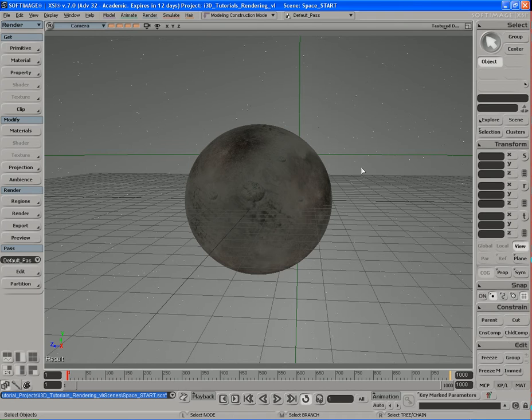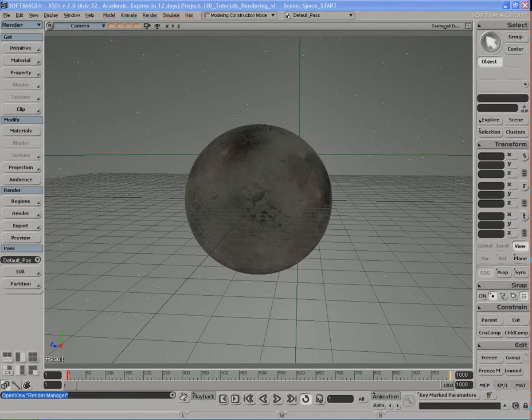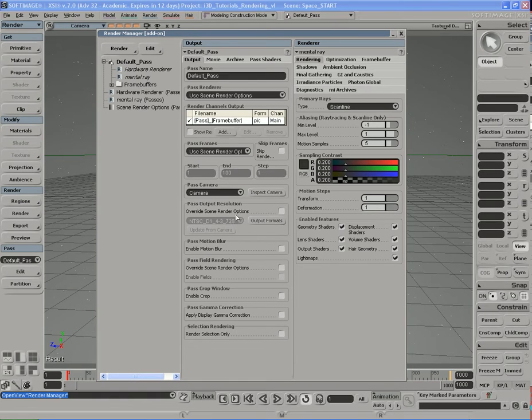When we want to preview render, we want to preview render fast, really, really fast. We don't want to get slowed down with preview renders because we're going to be doing preview renders all the time. So the first thing I'm going to do is come over here to the render menu, open up the render manager. There it is. And over here I'm going to make some changes.